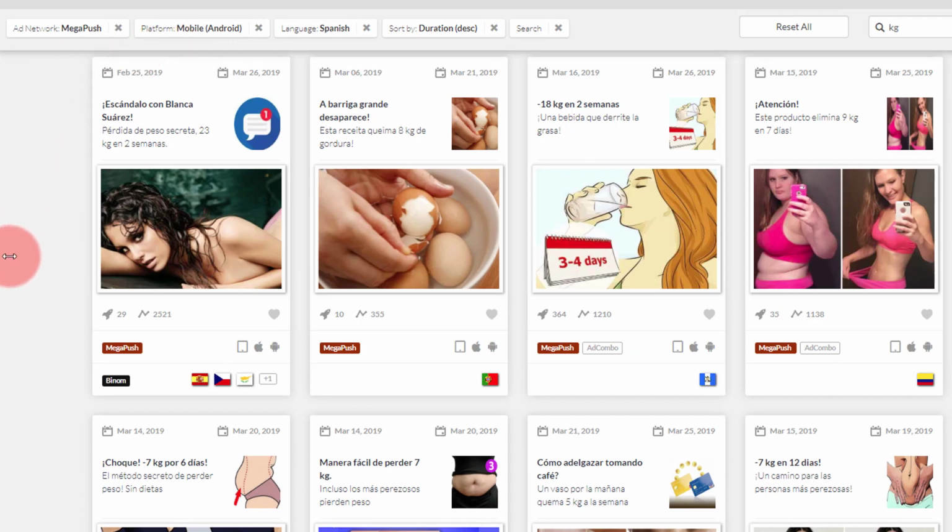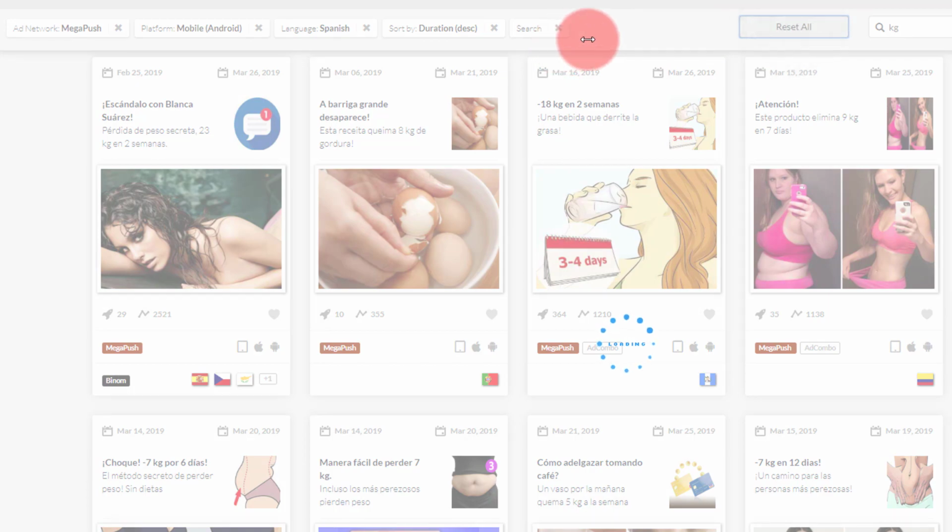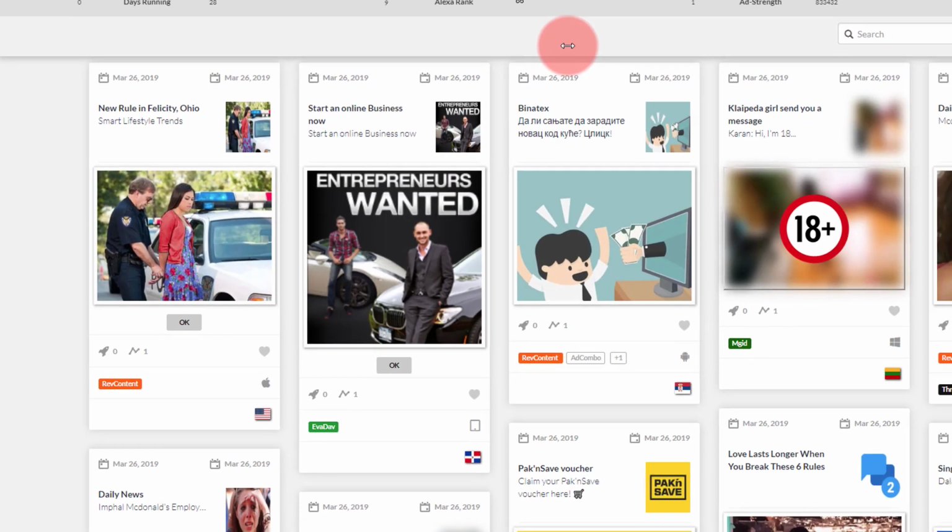And now, as you can see, we are seeing results from MegaPush that were targeted towards Android devices in Spanish language and that belong to any country that we currently cover. And you can see those by the flag icons that are shown here. Let's go ahead and reset these filters. In order to reset all the filters, you can click on the Reset All button, which will disable all the filters and take us back to where we started from.